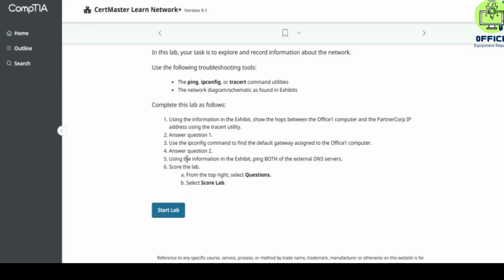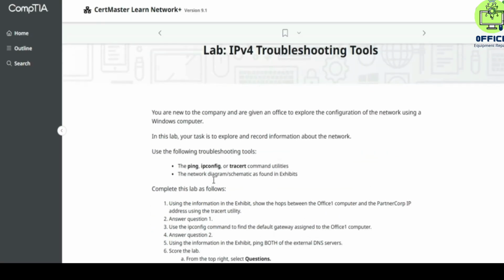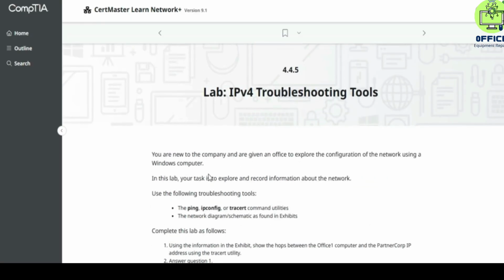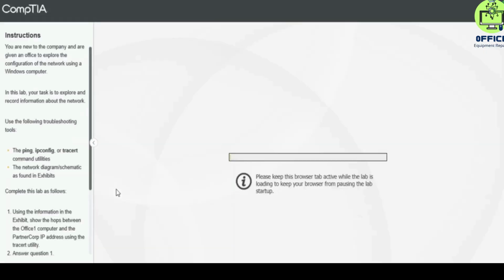Okay, so this is lab 4.4.5. Let us start the lab. And just in case this video appears to be too fast for you all, I'm sorry for that. I'm trying to make this video as short as possible. So you're welcome to pause the video and work at your own pace. Alright, so let's start up.